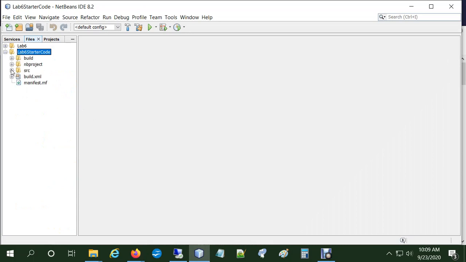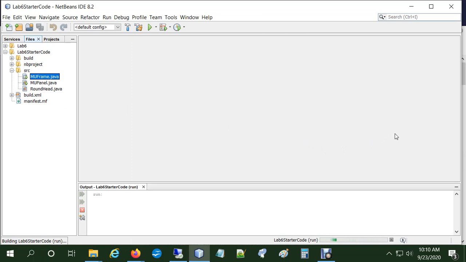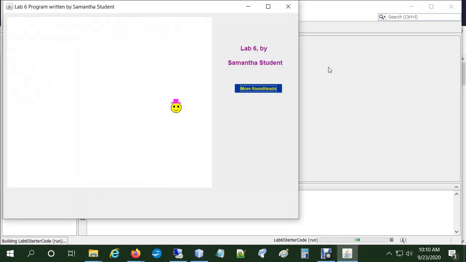the starter program has 3 Java files. MUFrame and MUPanel give you the ability to run the program. And then the visual objects are called roundheads. So you'll see why in a minute. So if I run the starter program, you'll see that a round head looks like this, a little round head with a hat on it.